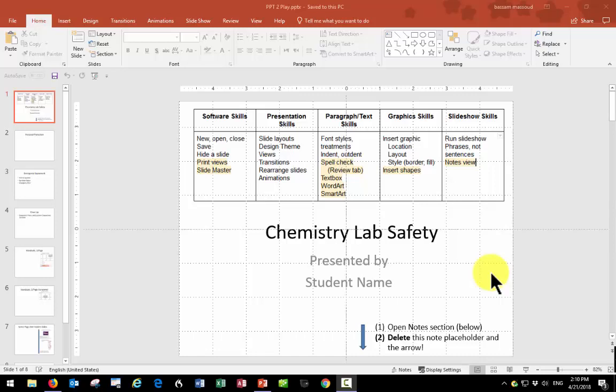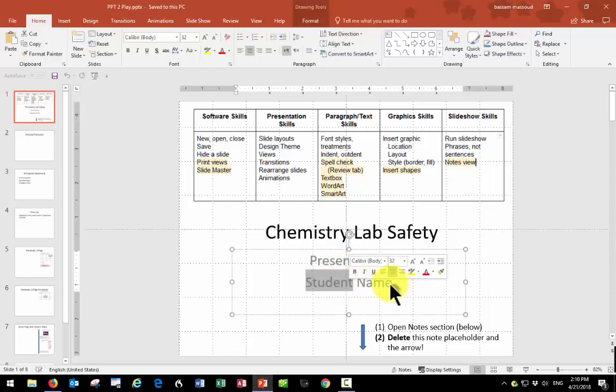Here we are down to PowerPoint 2. Wow, the end of the class. Well, this looks like it doesn't have any design theme on it, so we'll fix that here shortly. I said presented by student name. Well, let me finish filling that in. I'll select that text and type my name.